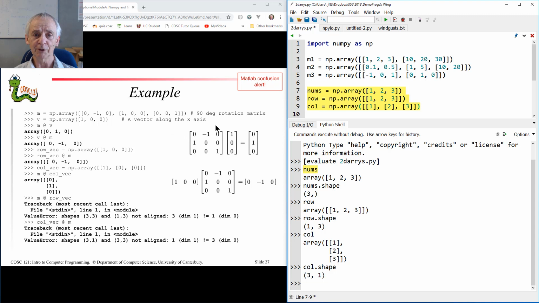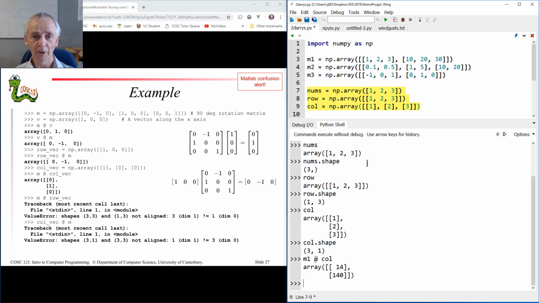If we look at this picture here to remind us how matrix multiplication works, if I multiply a column vector on the left by a matrix, I must make sure that the number of columns here matches the number of rows there. So if we look at our data, our column vector here has 3 rows, so I need a matrix on the left which has 3 columns. What has 3 columns? Well, M1 has 3 columns. So I should be able to do M1 @ col. And indeed I can. So far so good.